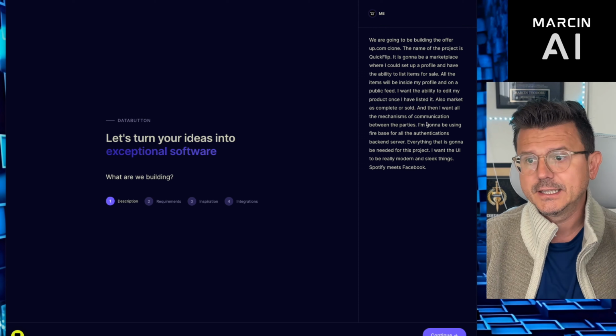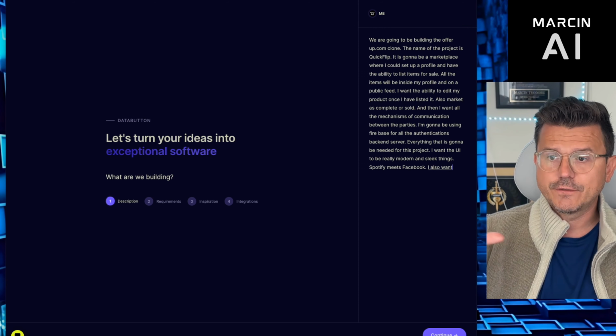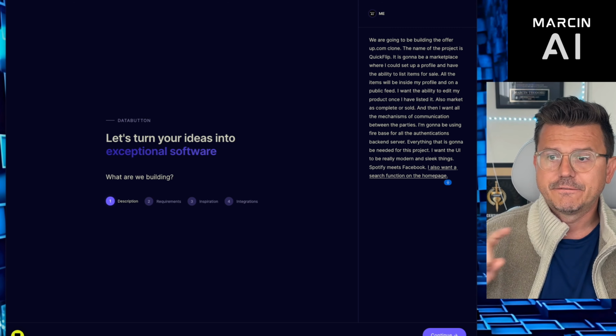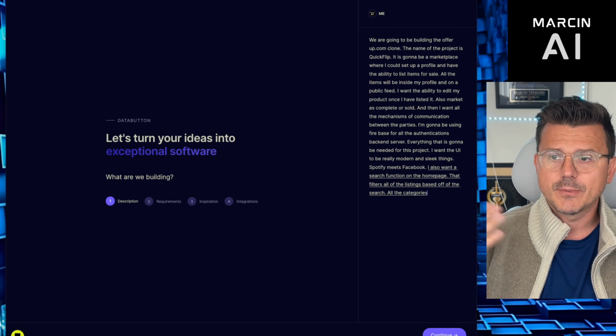So we have the listing, the profile. I also want a search function on the homepage that filters all of the listings based off of the search. All the categories we can automatically create.